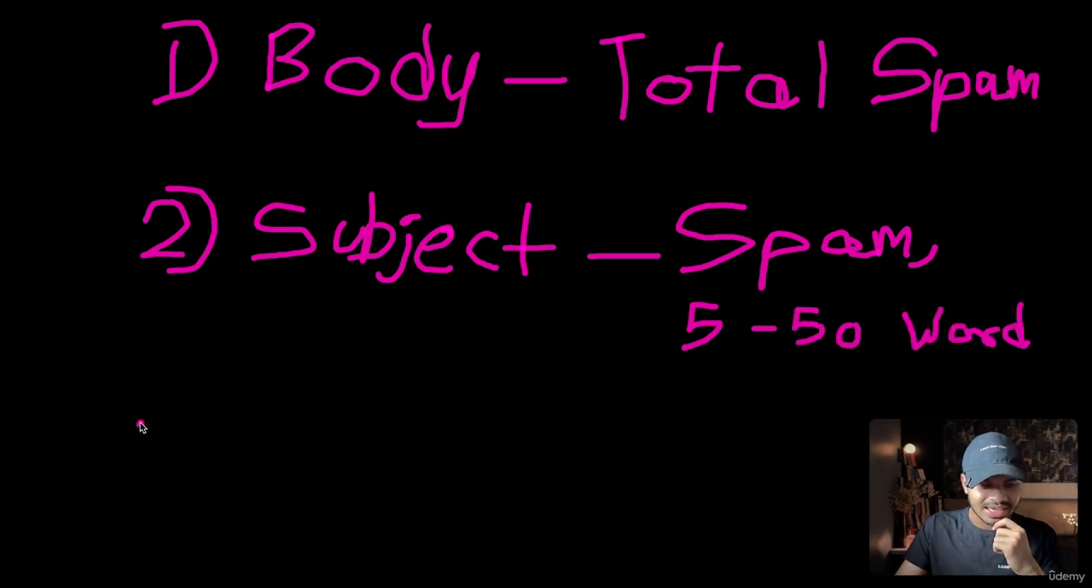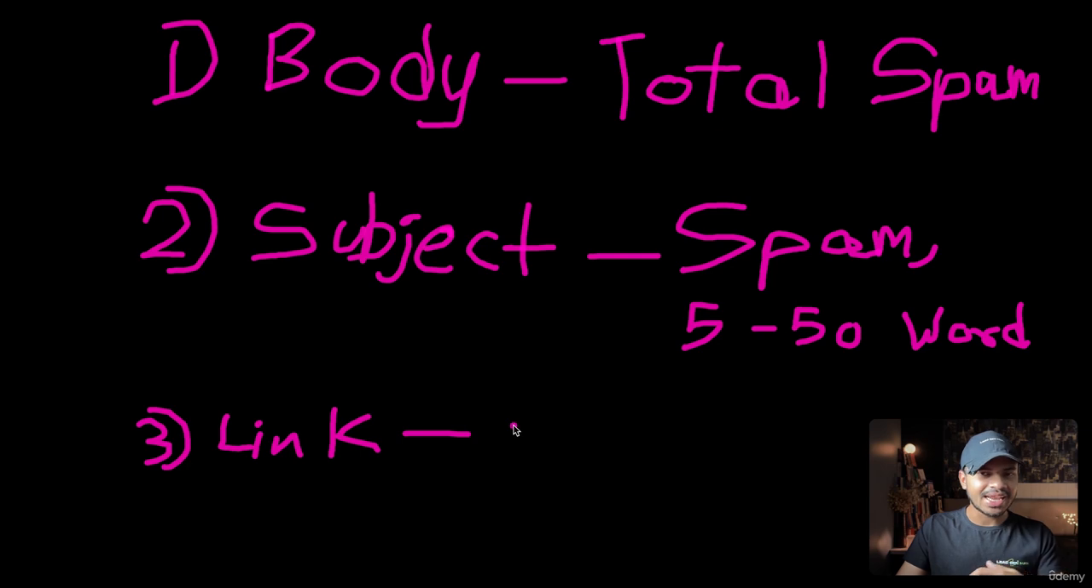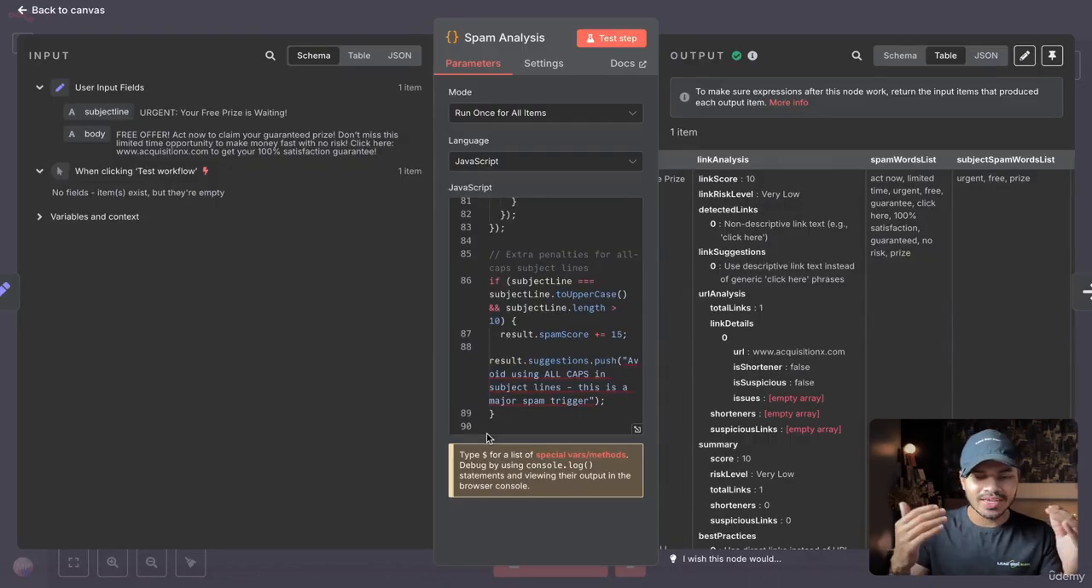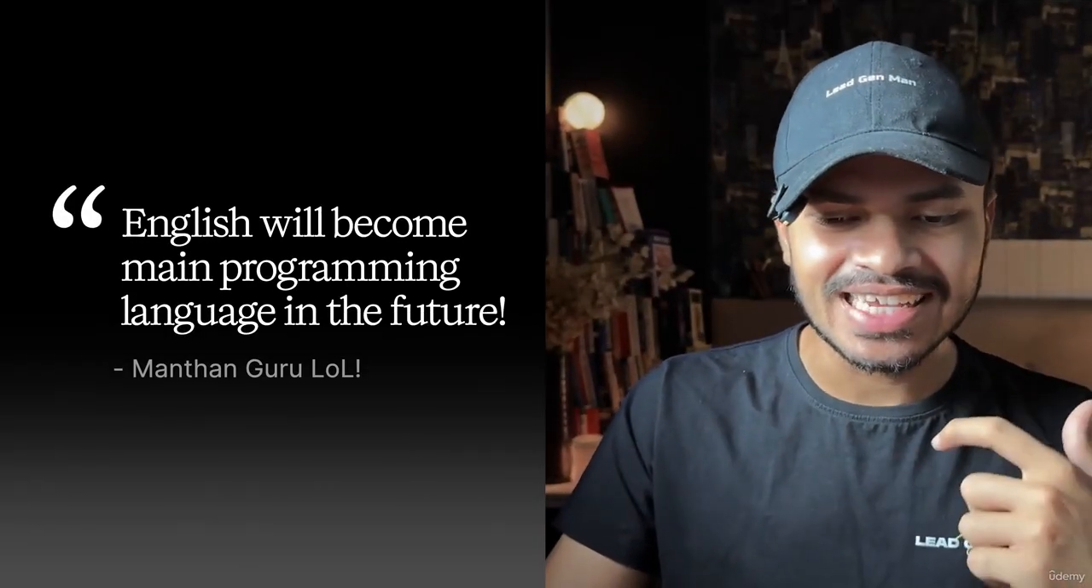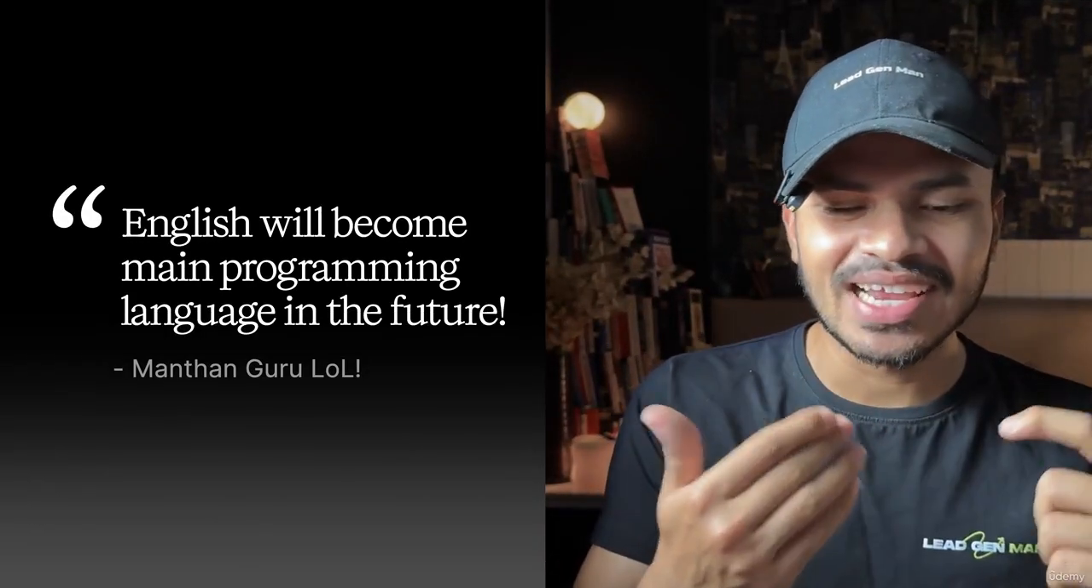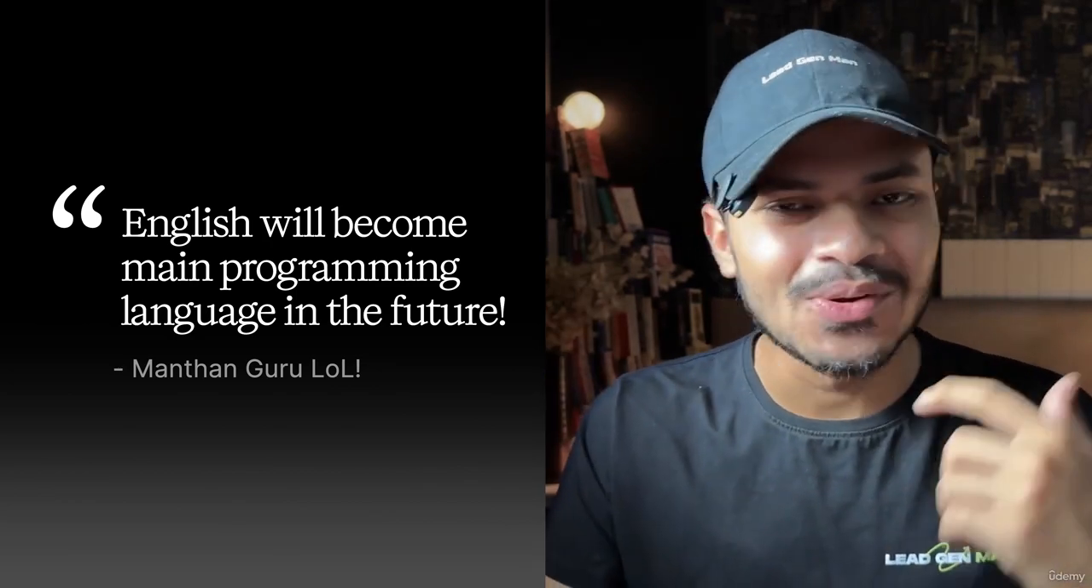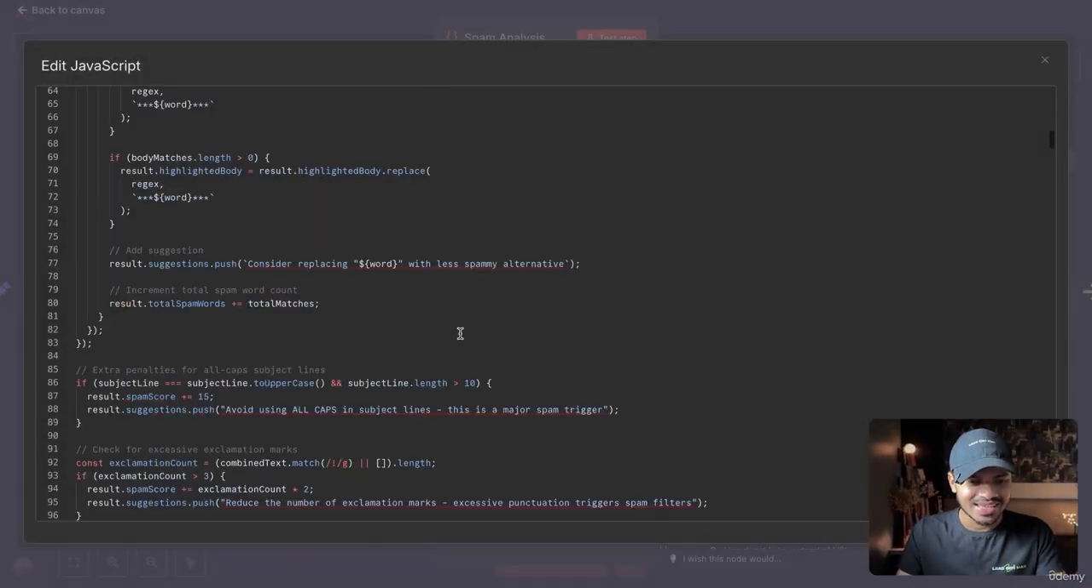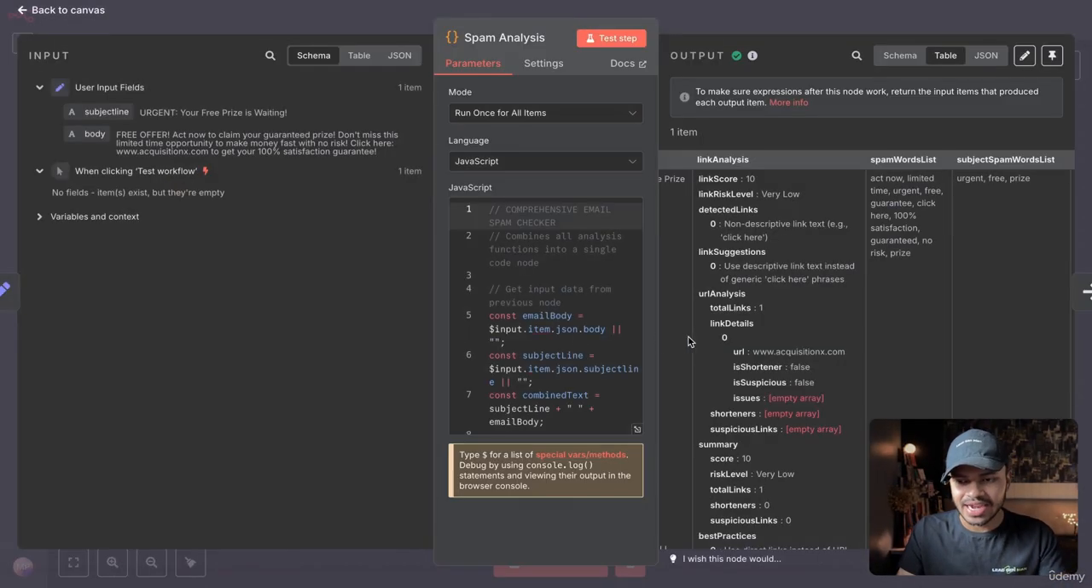And the last category is link shorteners or links in general. So if it detects any link inside our email copy, it will display that link and give us a suggestion. Yeah, so these are the 3 sections that I have divided my entire code, basically logic. Again, I have just told ChatGPT, do this and do this. If you are good at English, English will become the programming language of all AI. So be good at English and you are good to go. Yes, this is what we are doing inside our entire code.